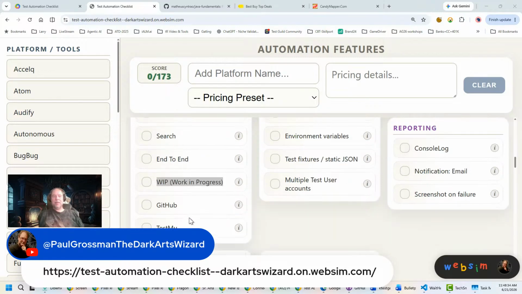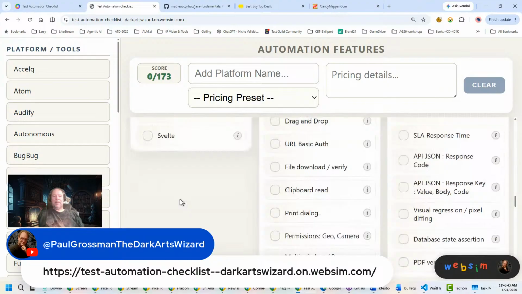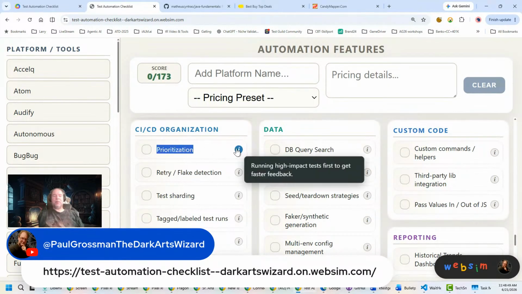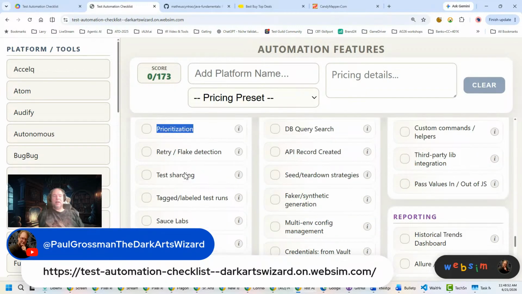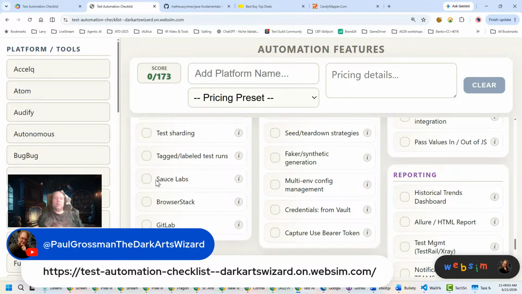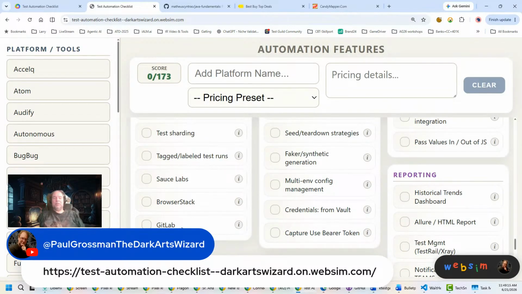Okay, no big deal. And we have GitHub and TestMu under the basic CI/CD organization. And then under our advanced version, prioritization, what's going to lose us the most amount of money first. Flaky retry, test sharding, we talked about that's under advanced. Tagging and labeling test runs, different types of areas or specific areas that we're looking for just to run those kinds of tests. We got Sauce Labs and BrowserStack and GitLab out there, which has advanced CI/CD pipeline integration specifically for GitLab environments. So cool.